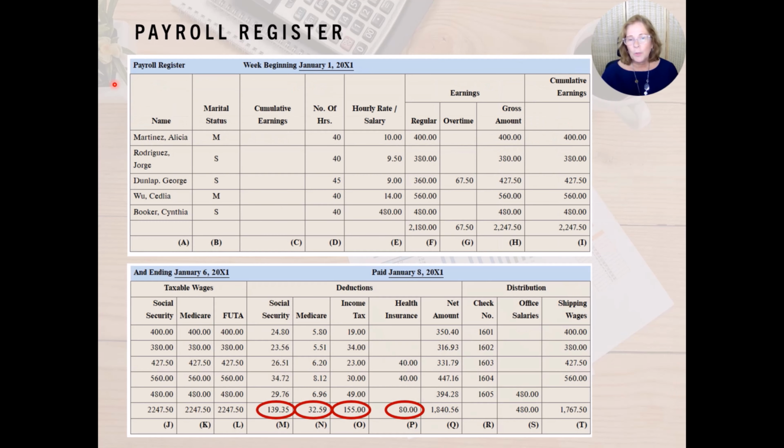The next step is to record all of the deductions from the paycheck as liabilities. In our case, it is Social Security for $139.35, Medicare tax for $32.59, income tax of $155, and health insurance of $80. These amounts add up to $406.94, which is also the difference between the gross and the net pay. That tells us that we've captured all of the deductions.